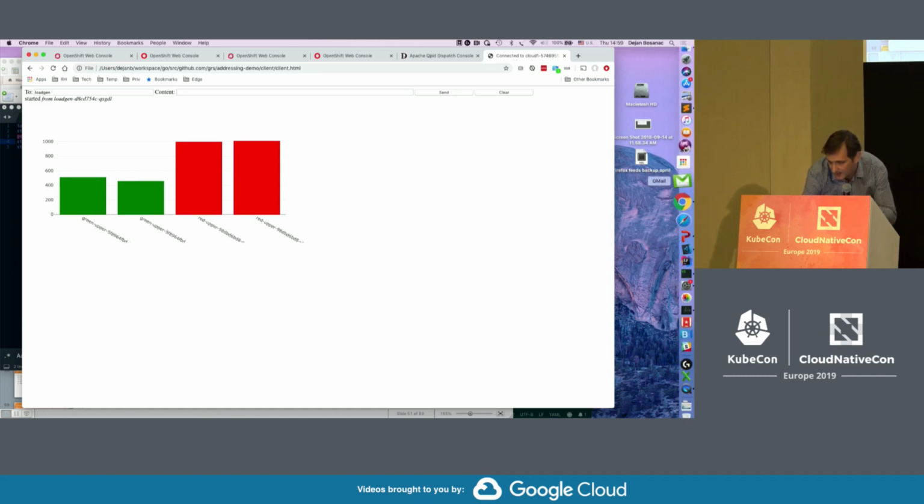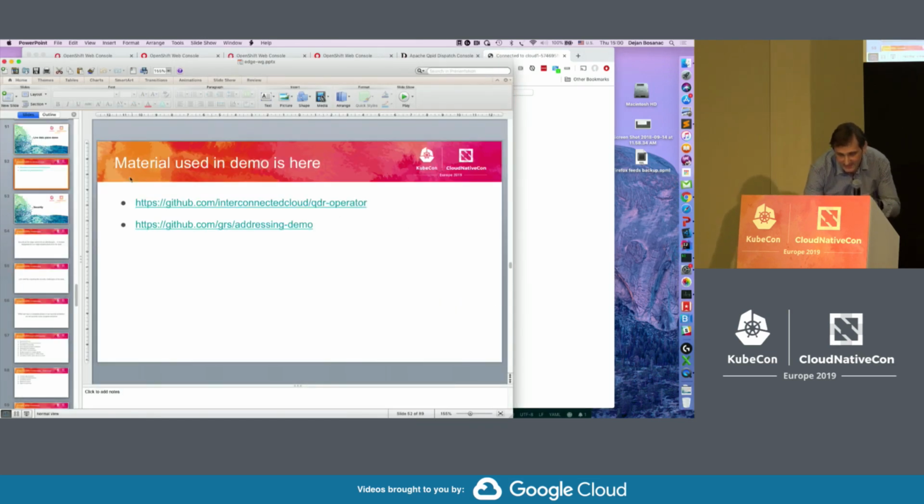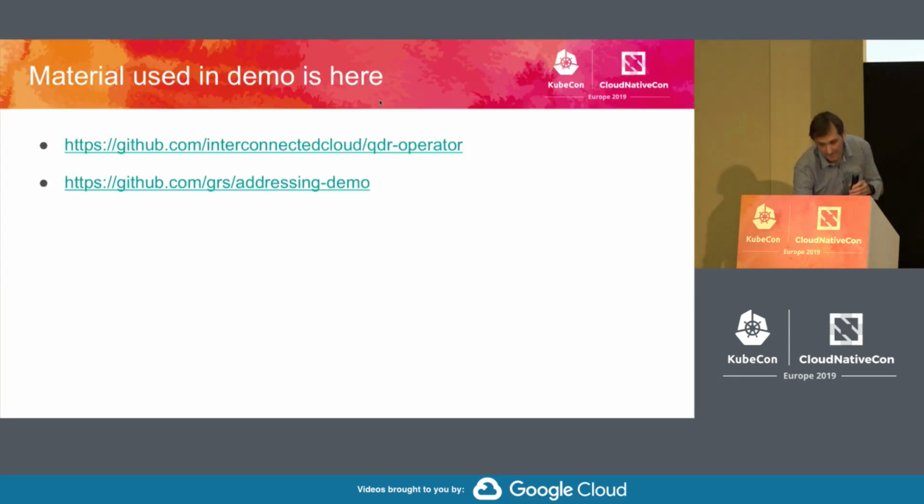So maybe now we can go back to the presentation, if I can find the PowerPoint. All this is done with the operator for the QP dispatch router, and this demo is still in rough shape, right? We're working on it.